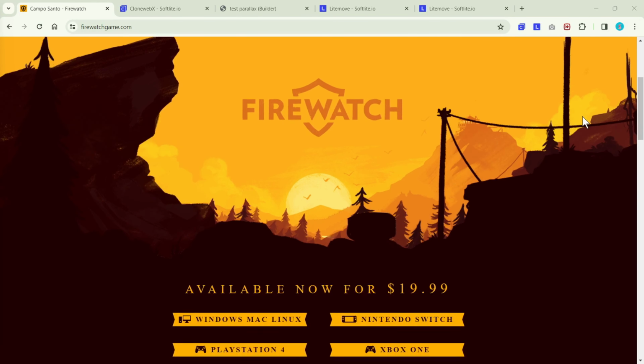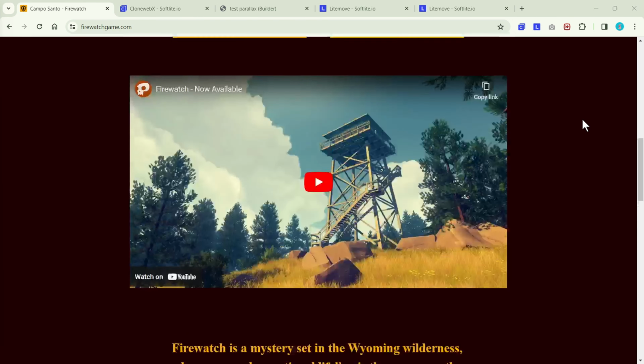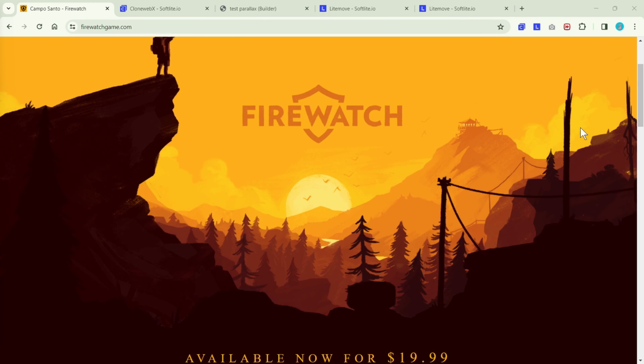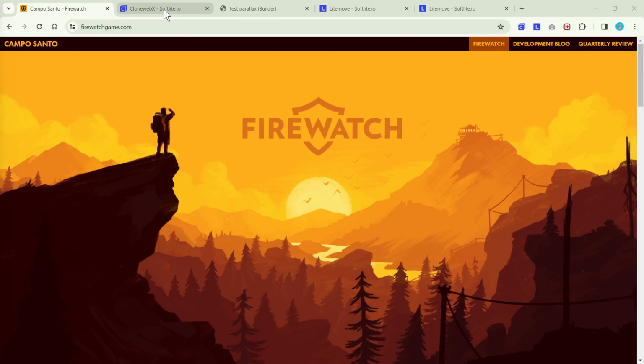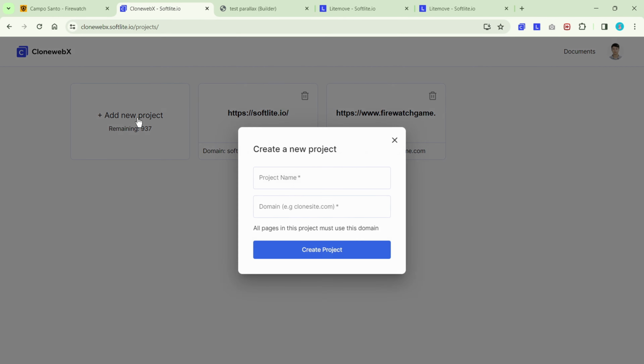In the previous episode, we had a chance to remake a scroll Parallax website. Today, we keep going on this topic with a beautiful website, the Firewatch game. Firstly, we'll use ClonewebX to transfer this homepage to the Bricks environment.